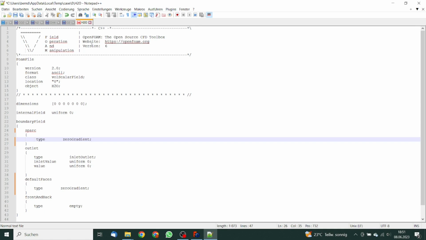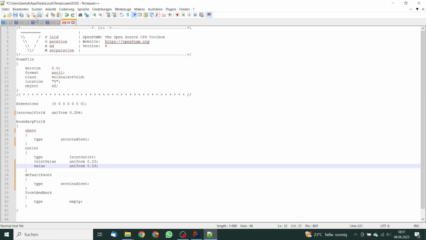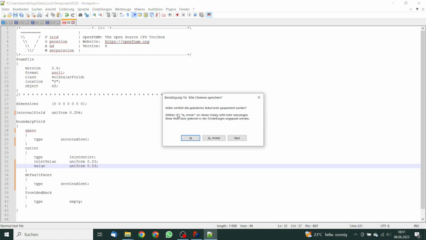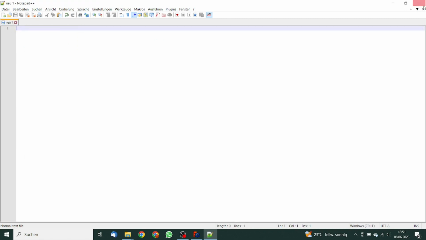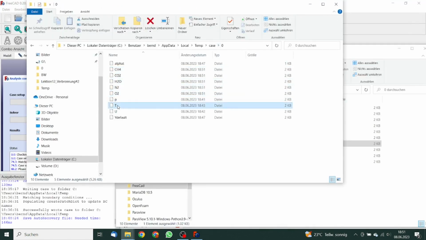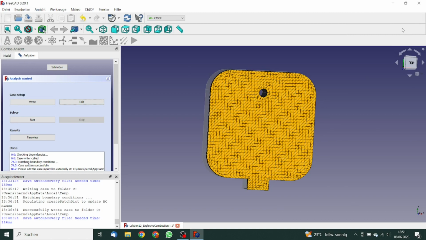So now if we've made everything right, then we can run this. So we've saved our files, and we can close this. So now our simulation should be completed, and we can start the simulation. This simulation will run about 5 minutes, 10 minutes. So see you in 5 or 10 minutes.